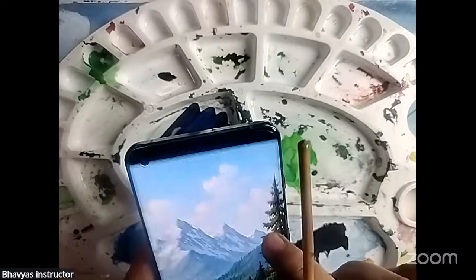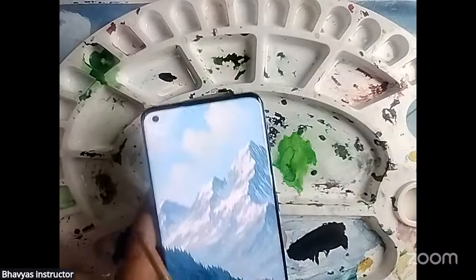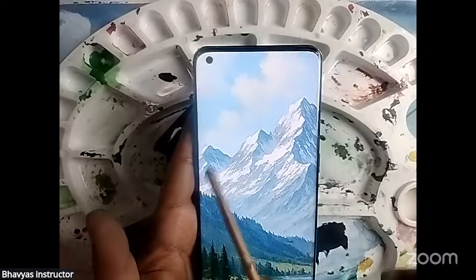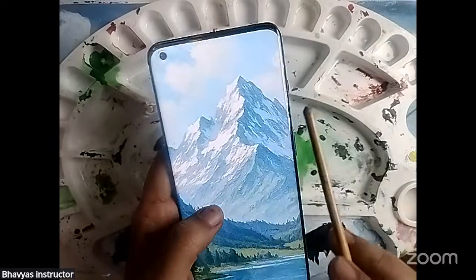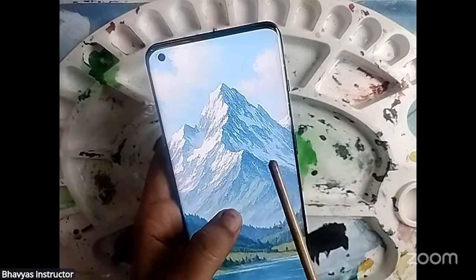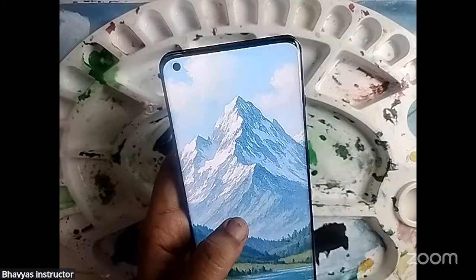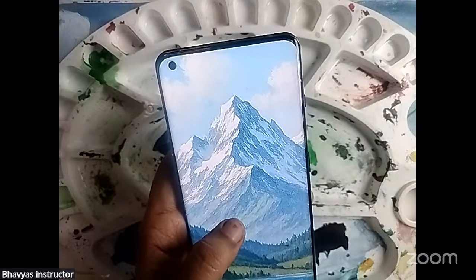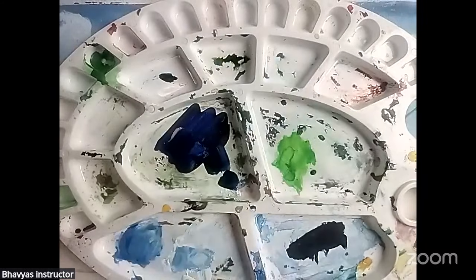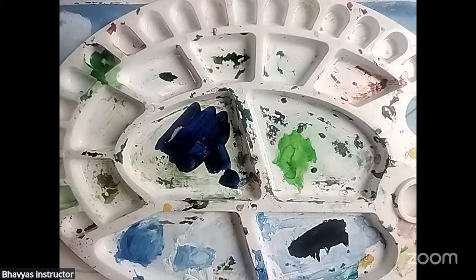Understood? So now what we'll do, we will see the darker parts first, darker values first. We will cover all the darker values. How much we can cover, we'll cover the darker values. After that, we'll move to the white color. Understood, everyone? Can we move to the next step? Ready? Yes.